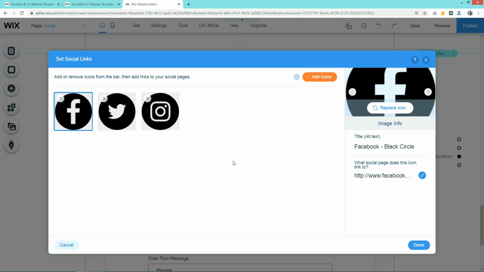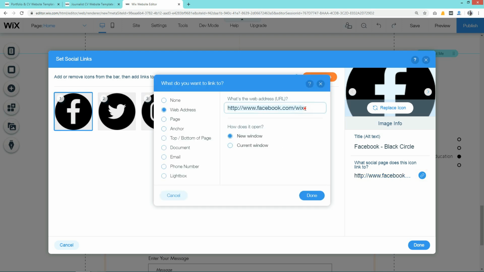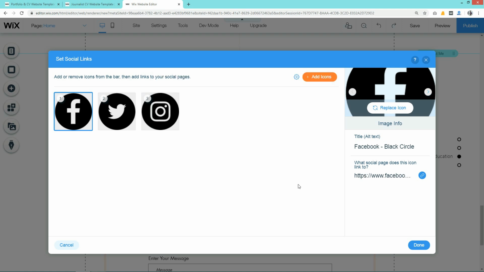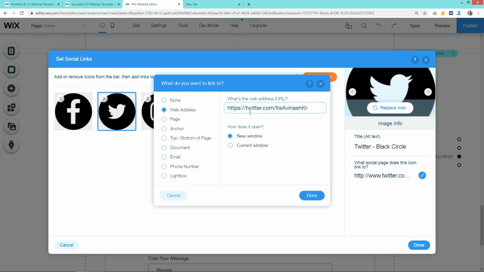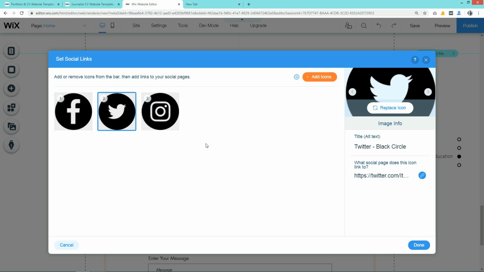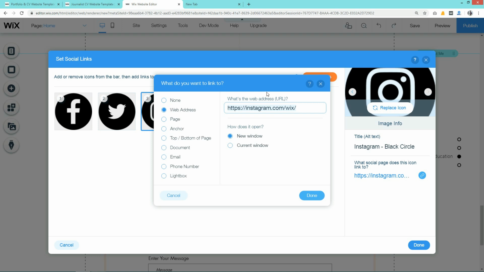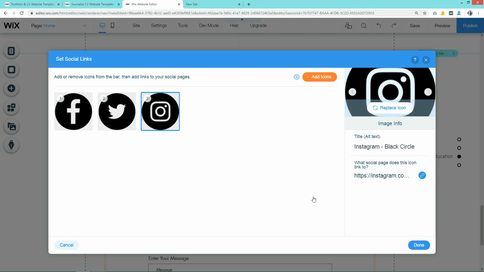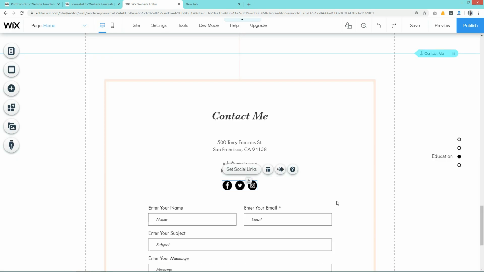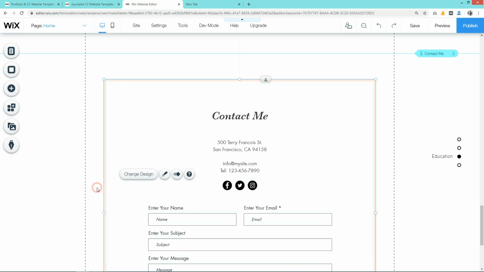Let's close it. And to add your social media links on these icons, click here, and here you can replace the social media URL. I will paste my Facebook link here, then click on done. Now I'll click on Twitter, click here and replace the URL. Now I will click on Instagram, click here and replace the URL. Done. So this is how you can change the social media links.